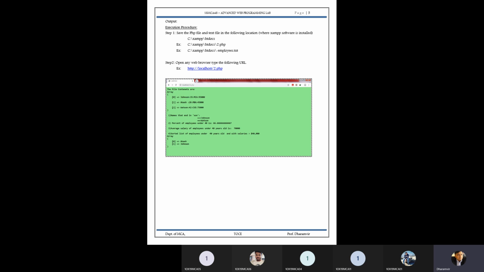So sorted list of array is Johnson. That means employee under 40 with salary more than 40,000. These are the two conditions that we are taking. That is known as conditional operation of PHP data derivation. This is your second program.